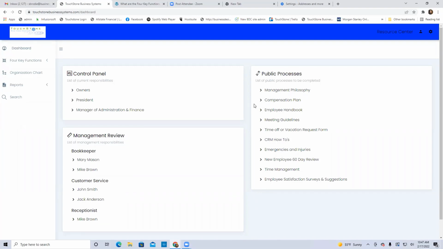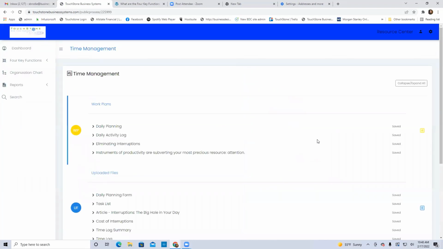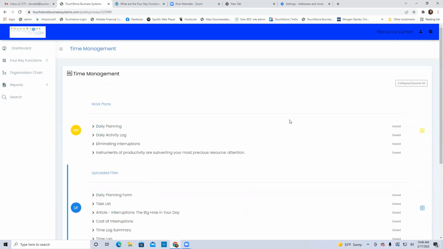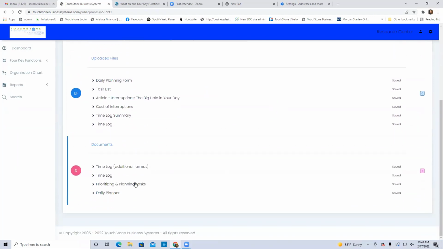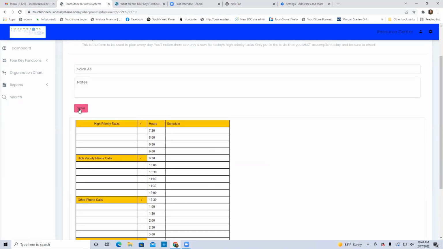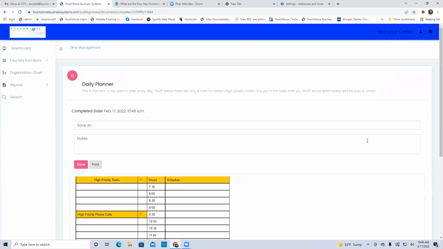When somebody accesses a public process, like this one say, it opens that process in the control panel view. So you can see, I'm seeing it, it looks just like a process would look if I accessed it through my control panel. And it's the same idea. Like I can go here to like this daily planner, and when I select it, I could fill all this out and save it back to TouchStone. So here I'm using the public process here. And then it saves it back unique to me.